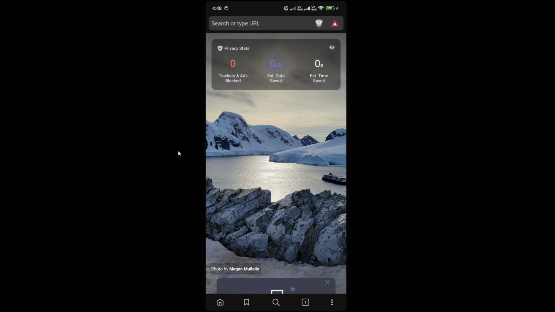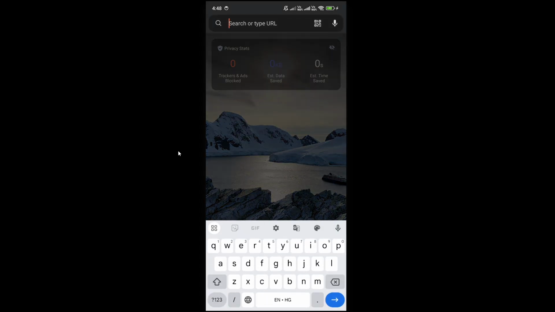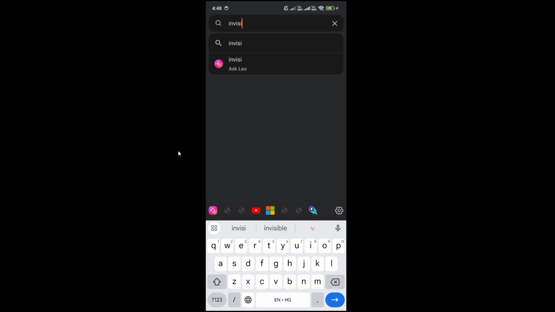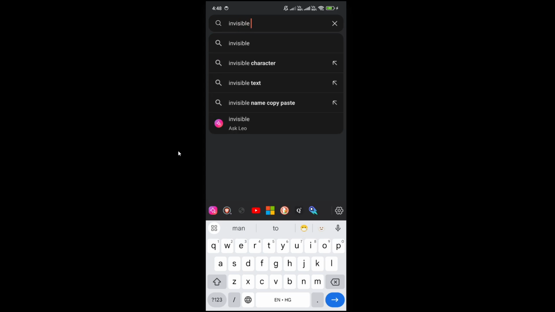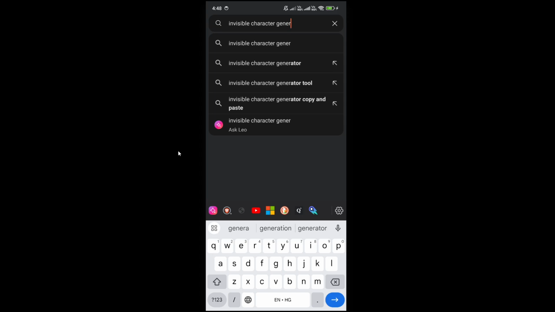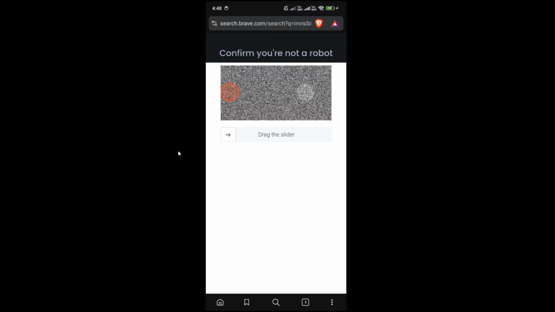First, open any browser on your phone. I'm using Brave. You can use Chrome, Safari, whatever you want. So just go on the search bar and search invisible character generator. Alright, search it. Confirm.